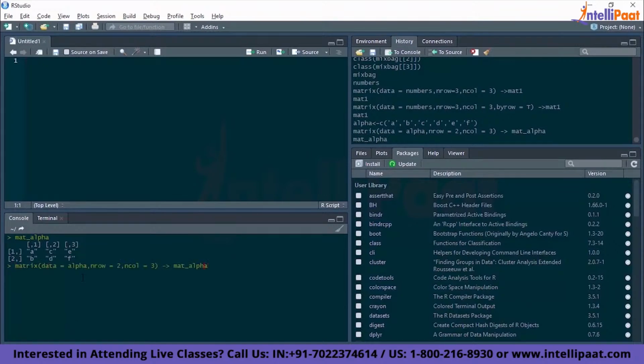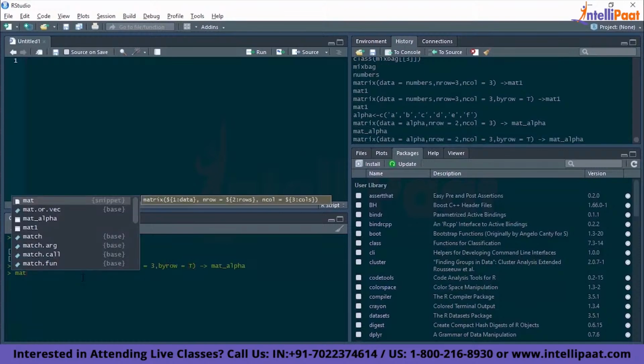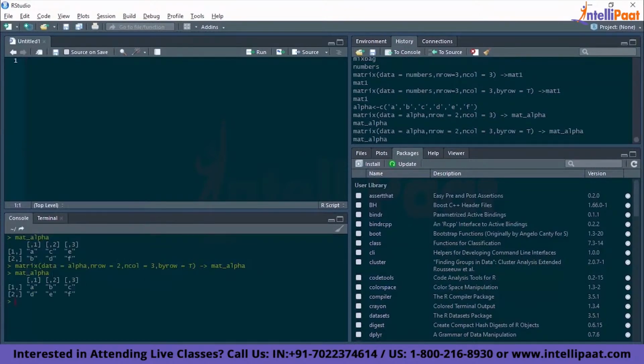Now again, if I want to arrange this with respect to row, all I need to do is set byrow to be true. Now again, I'll be printing mat_alpha. So this was with respect to columns, and this is with respect to rows: A, B, C, D, E, F. So we have also created the character matrix.